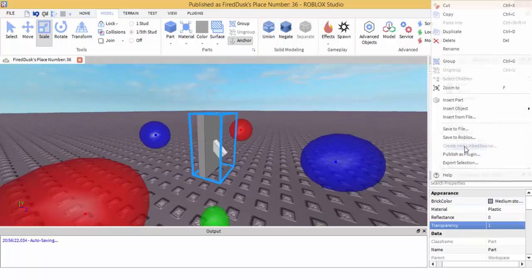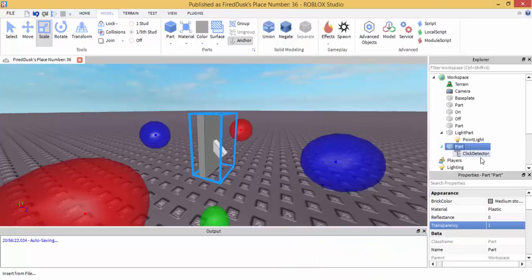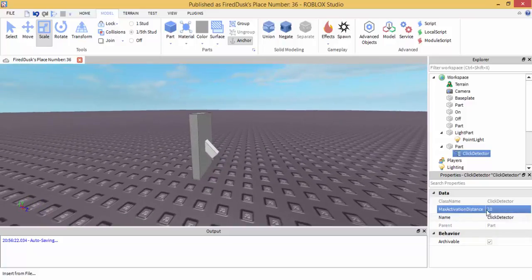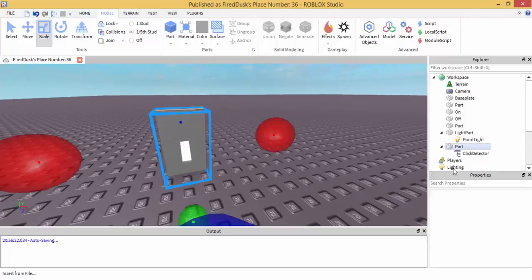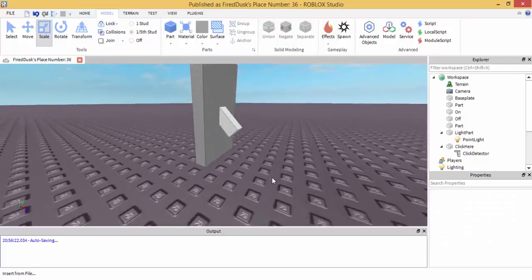Now in this invisible part, right click on it, insert object, ClickDetector. Now, in ClickDetector, as you can see, MaxActivationDistance. That's how many studs away you would be. So this would be 10 studs away, so you wouldn't have to be as far. But if you want to be really close, you could just do 5. I'm just gonna do 10 for now. And let's rename this part. Remember, caps matter unless you know what you're doing.